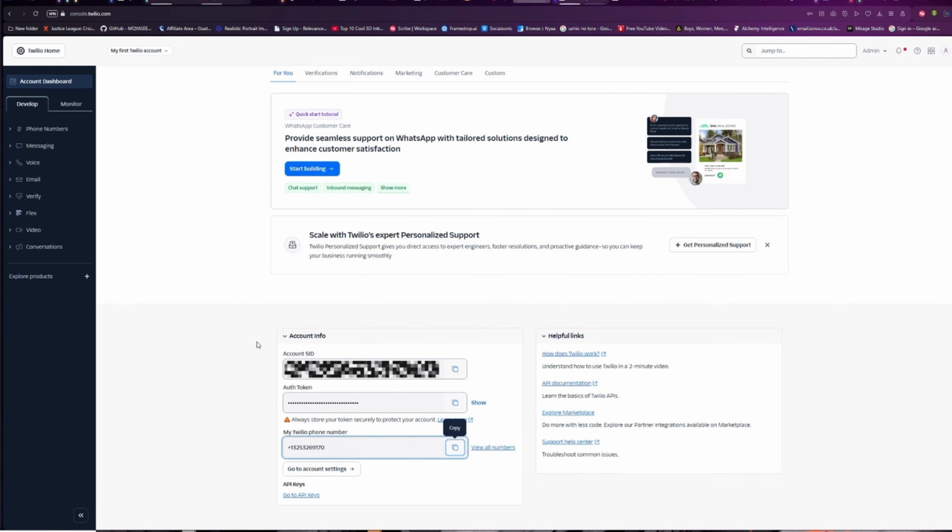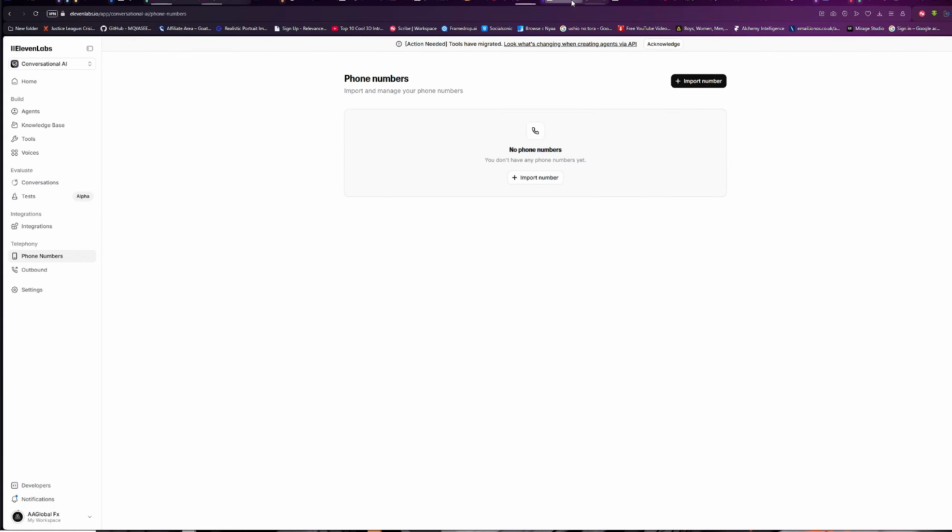All right. So what we're looking for right here is this section, the account info. You're going to be given your account SID, and you're going to be given your authorization token, and then your Twilio number. So let's do this. Let's go to 11 Labs and say import number. Here you can choose between Twilio and SIP trunk. Let's choose Twilio.